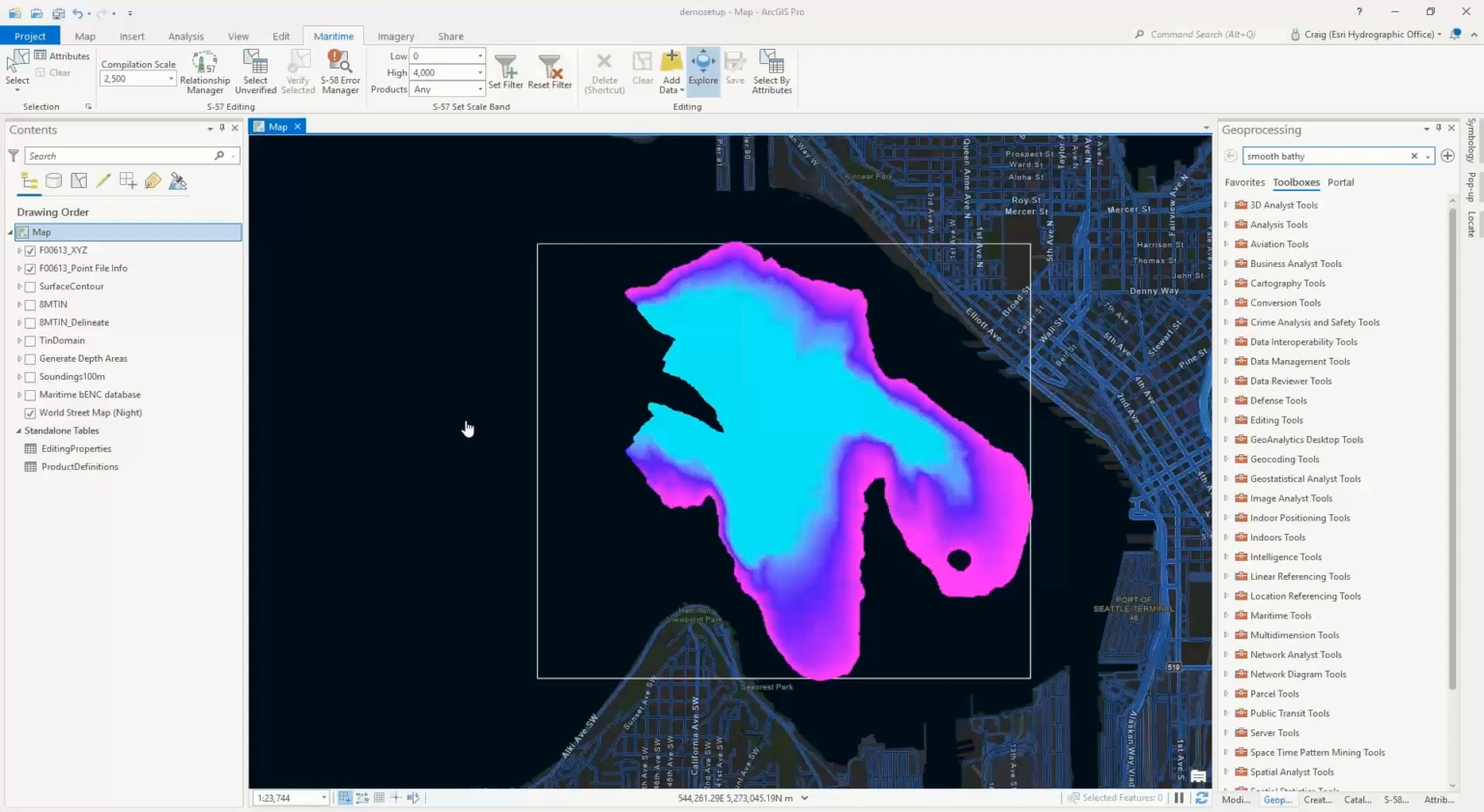Okay, so what we're looking at here is, I already converted the XYZ data set to points, and I'm just rendering it in this fashion because it's easier to see the variance in the depths this way. But this really is a point data set. I know it looks like a raster data set here, but it's just because of how it's rendered.